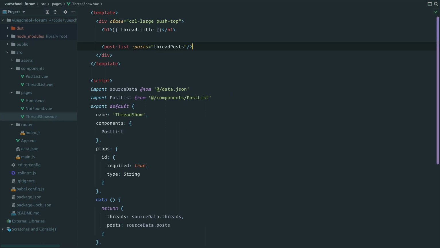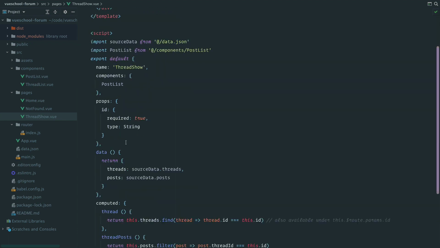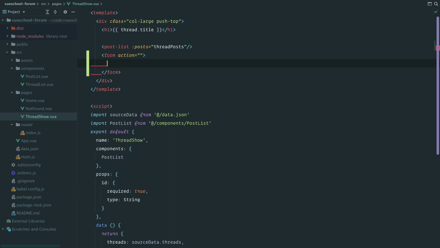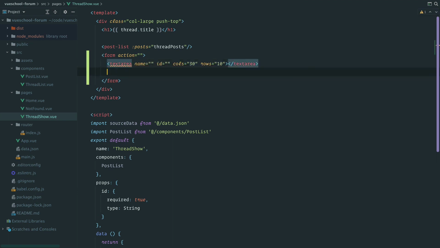In Vue.js, we use the word state to describe all the data around our application. Each component has its own private state that is actually its data. In our case, the data.json file is the global state, since it is being shared among all components. So I will add a form right after the post list here. In the form, we will need the text area and the submit button.